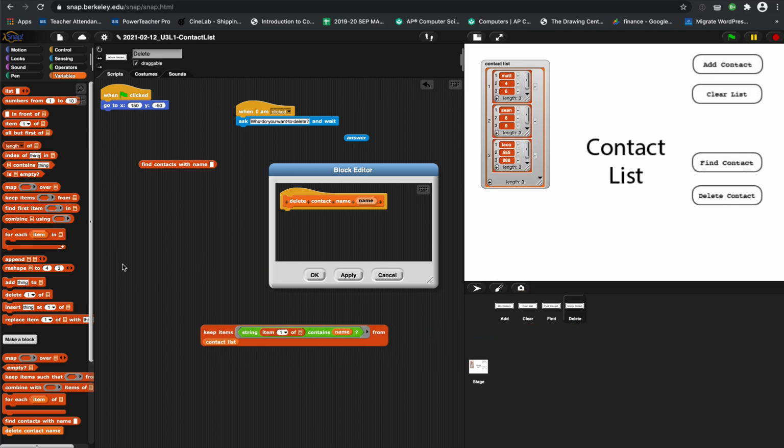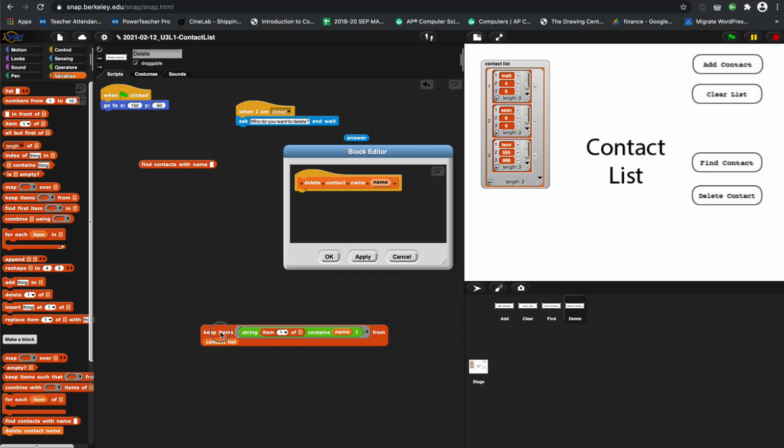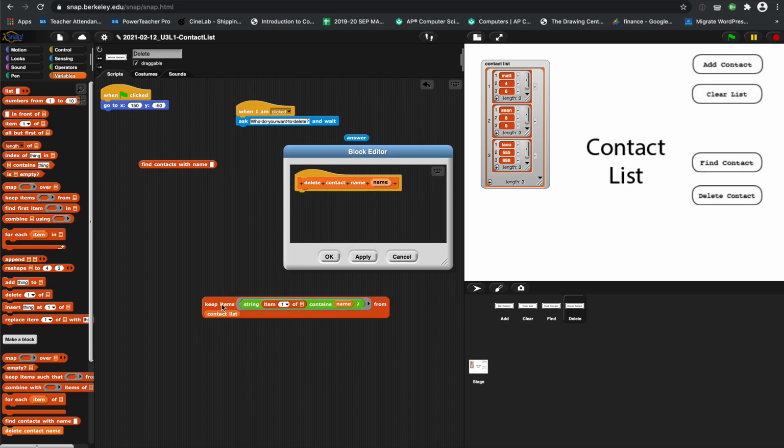There are different ways to do this, but I'm going to offer you one little clever way. We could keep everything except for who you want to delete and then reset that to the contact list. It's not the most elegant way to do it, but this is one way to do it. So watch what I mean. Keep items such that item one, which is the name field, contains the name you want, right?